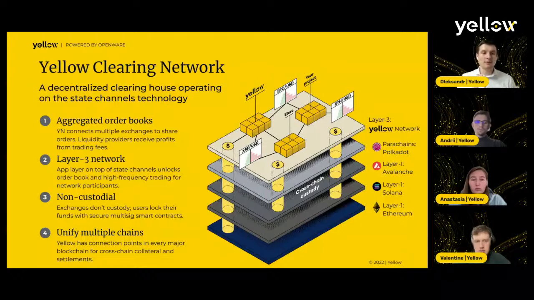So you can see that we will be able to aggregate orders from connected books. We have this as a layer 3, so it's not a blockchain layer 1 or layer 2. It's a protocol that serves for layer 3. It's kind of non-custodial because you're putting your funds in a smart contract that protects funds from stalling. So there is a mechanism how funds can be unlocked.